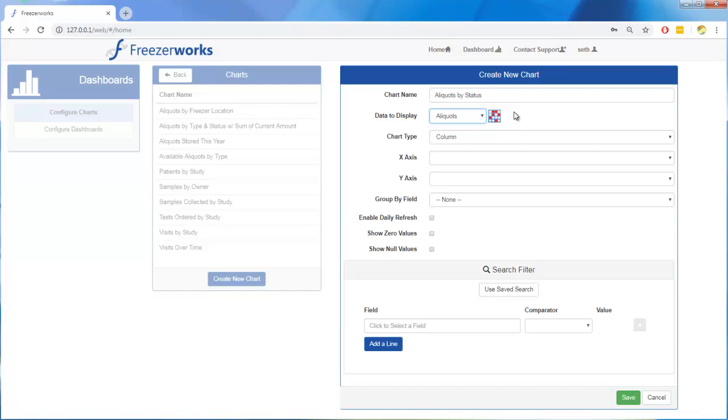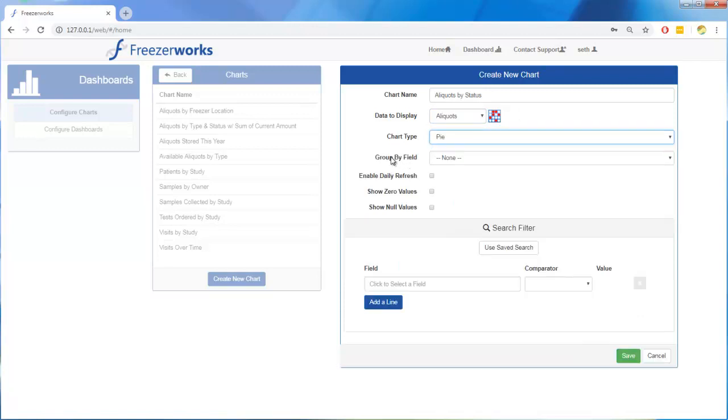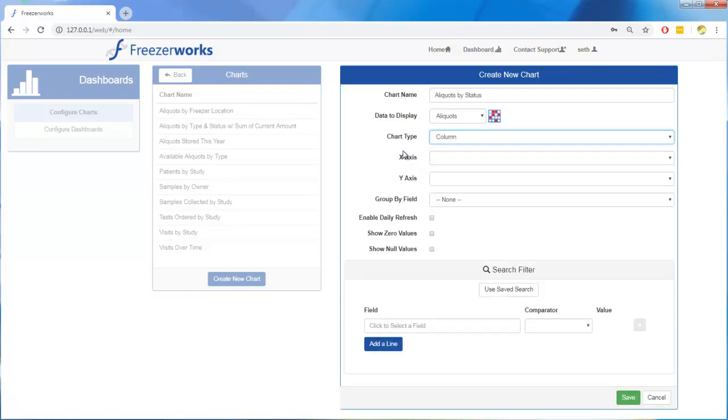You'll then want to determine what type of chart you want to create. In Freezerworks, you currently have 3 options. You can create a column chart, a line chart, or a pie chart. Since pie charts are less complicated by nature, there are fewer fields to work with. So let's do a column, that way I can show you all the possible fields.